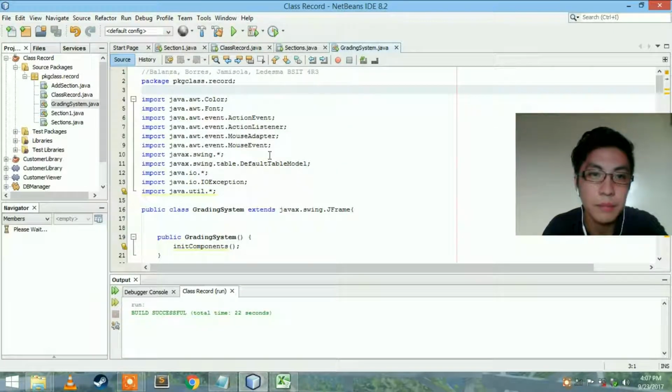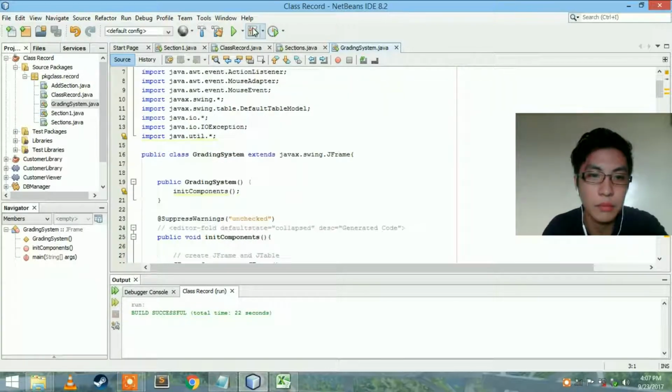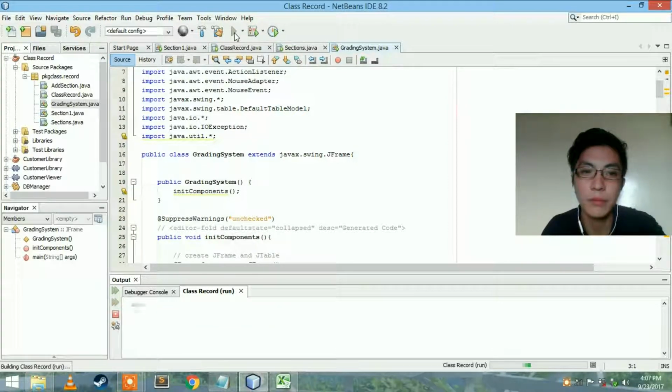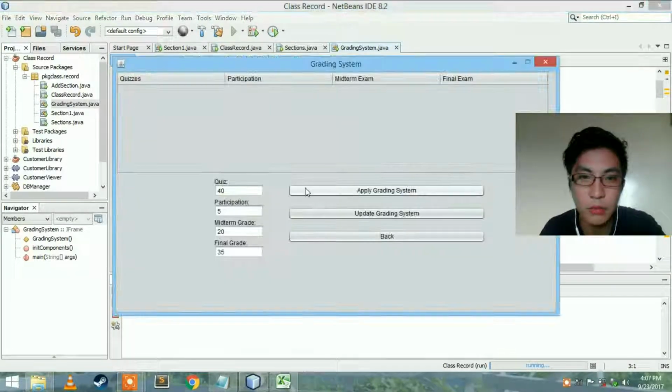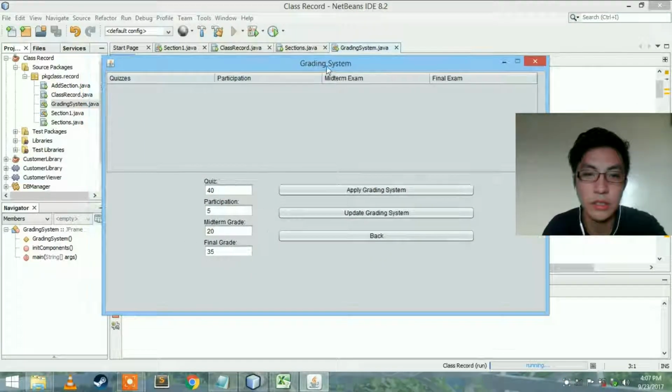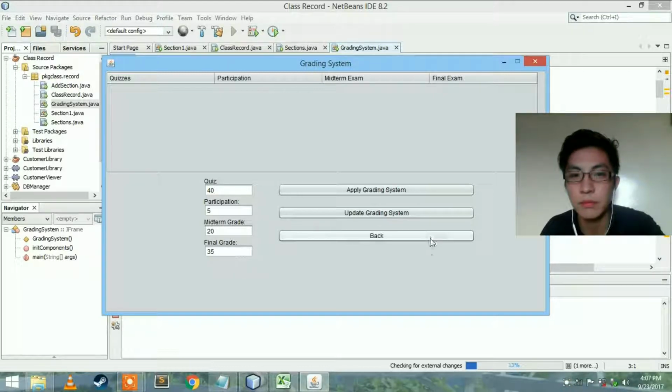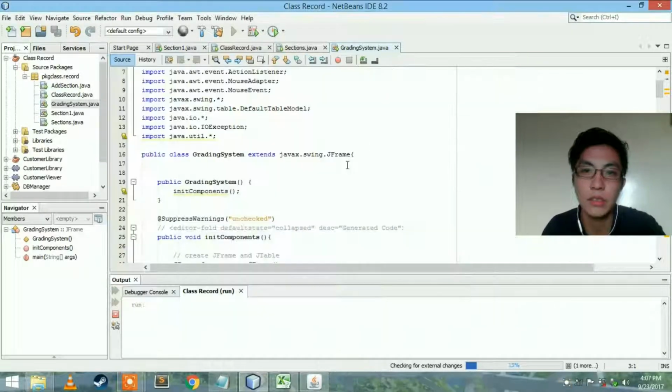This one. Then if we run this class record up, okay, this one. This is the grading system, where the quiz is 40%, then the participation is 5, midterm grade is 20%, then the final grade is 35%. So let's go back to the code.